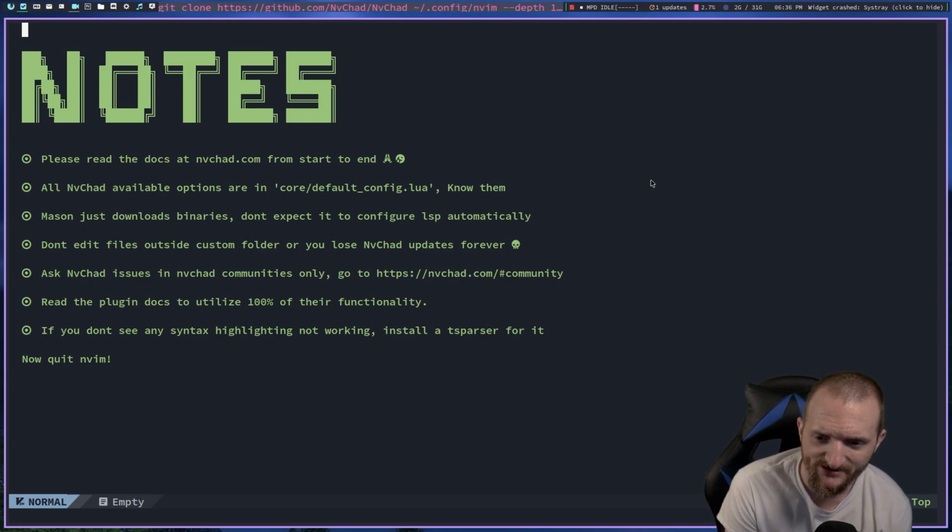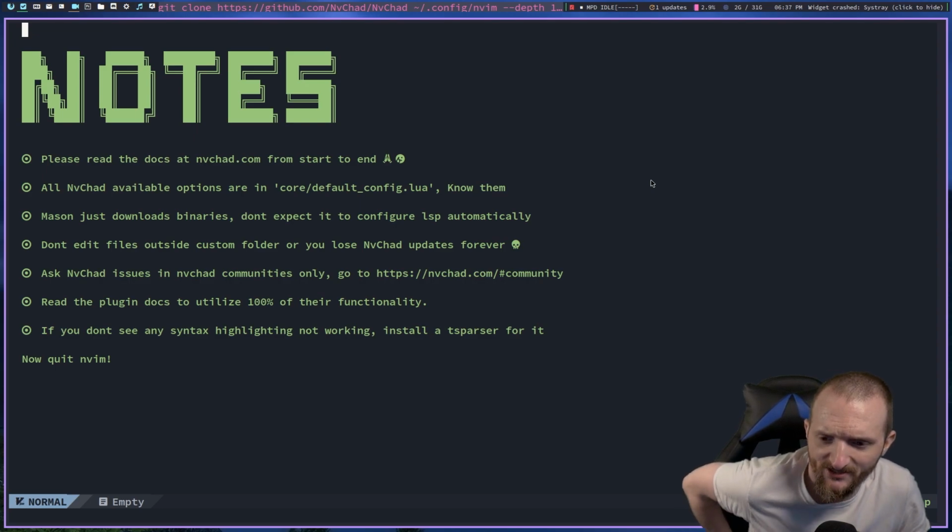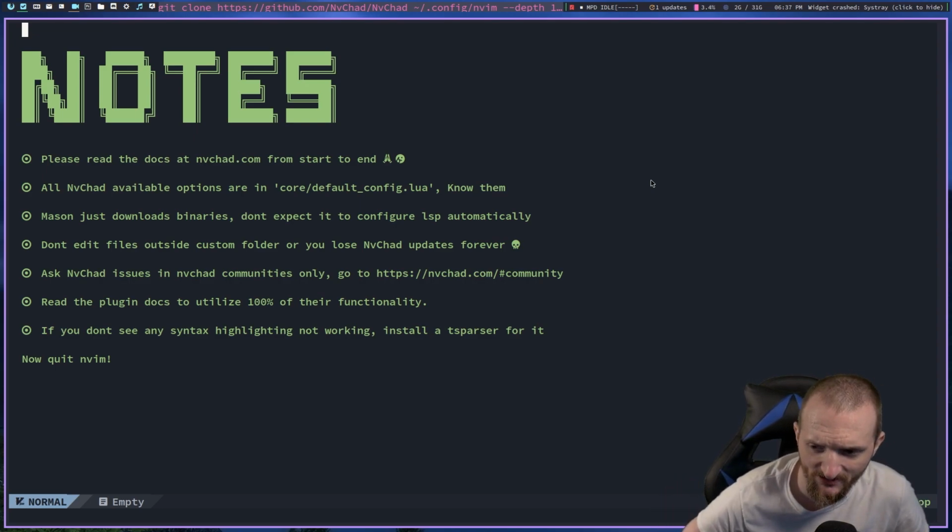Don't edit files outside custom folders or you lose NvChad updates forever. Okay, so it's pretty much telling you don't edit any of the outside stuff. Only edit the custom folders. Ask in NvChad issues and NvChad communities only. Okay. Read the plugin docs to utilize 100% of their functionality. If you don't see any syntax highlighting, install a TS parser for it.